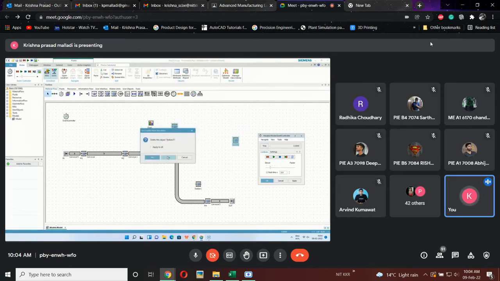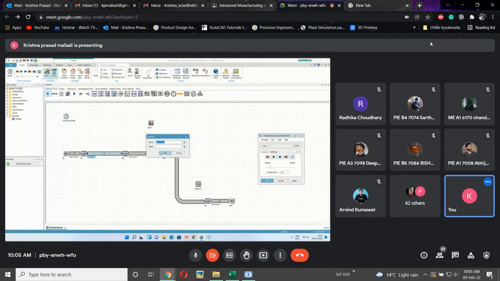Like the machine, you can name the conveyor also. See, there is conveyor, conveyor 1, conveyor 2, conveyor 3, conveyor 4. I don't want these names. Instead, I can directly right click on it and rename. There I can use C1 as my conveyor 1. And this will be C2. And this will be C3.